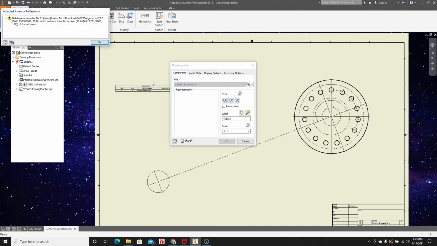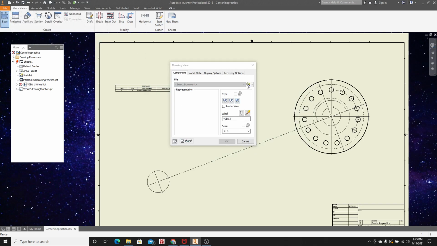We'll use this World War II badge. Okay, fine. Or we won't.